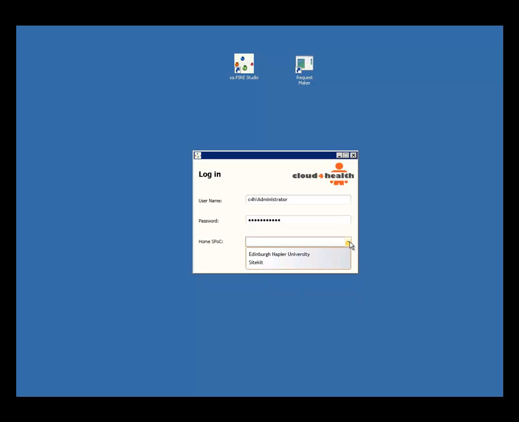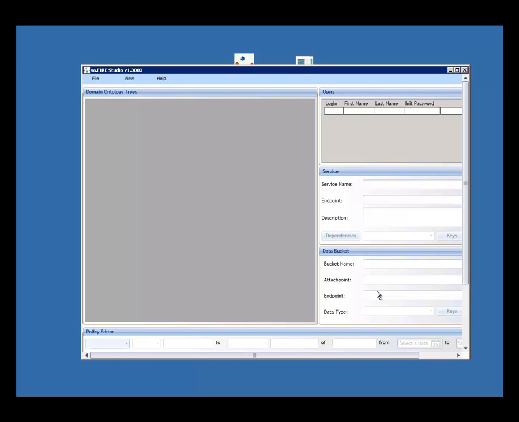And in this job box, we have two Spocks. One is for Edinburgh Napier University, the other one is for SiteKit. And in this scenario, we choose SiteKit Spock. Submit. Okay, now we are in the Spock, we are in the sa.FIRE Studio interface.